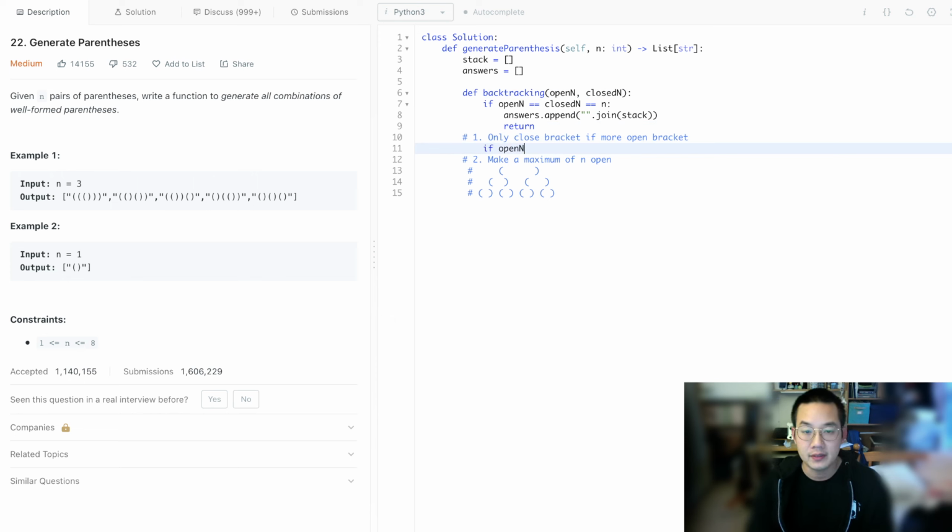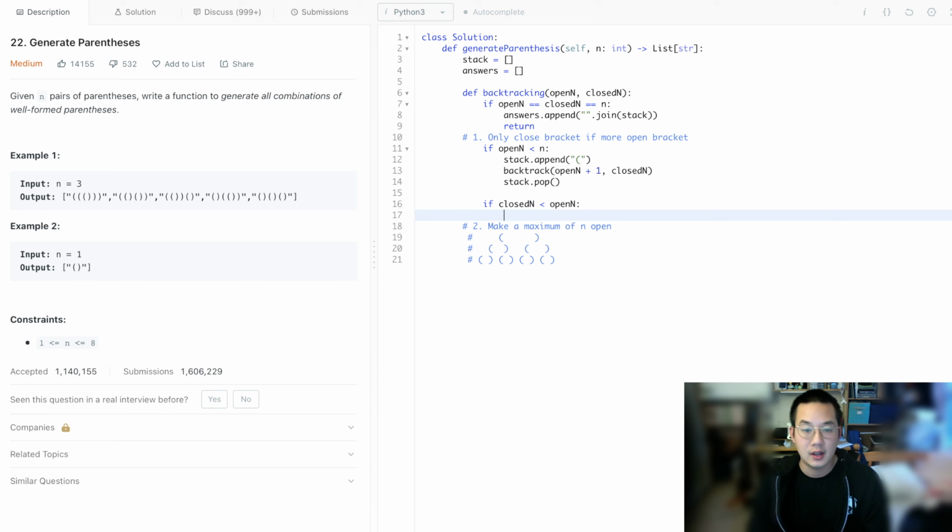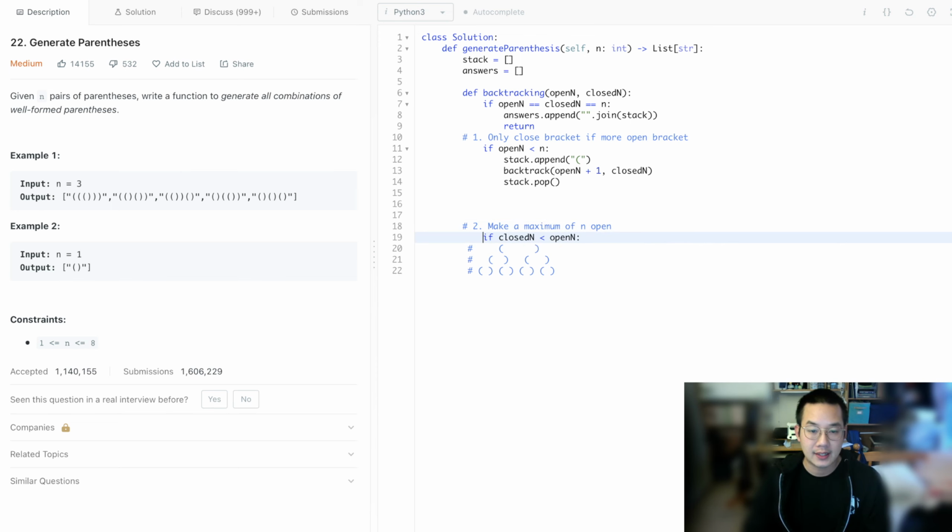Otherwise, let's follow the first rule. If open n is less than n, then stack.append our open bracket. Backtrack can now run on open n plus 1 and closed n, because we did not make any closed. Then we can pop it afterwards, after we go back into our current backtracking state. So if closed n is less than open n, this is how we make our maximum of n opens. Then stack.append the close bracket and backtrack on open n and closed n plus 1, and stack.pop.